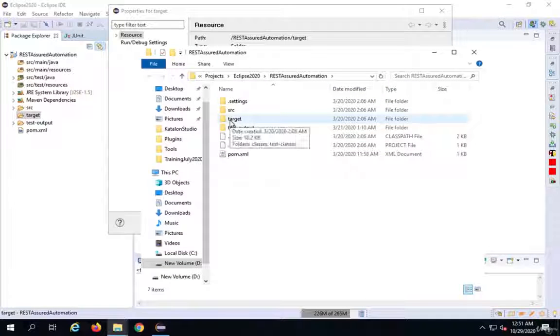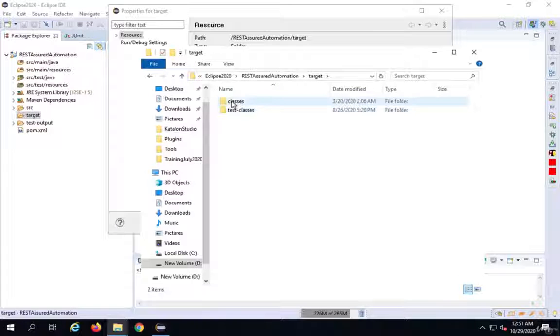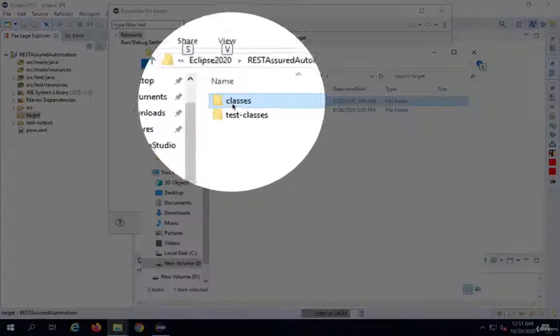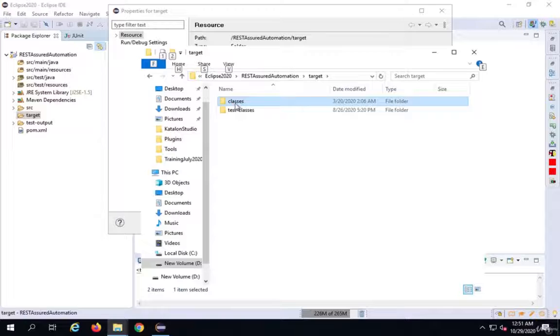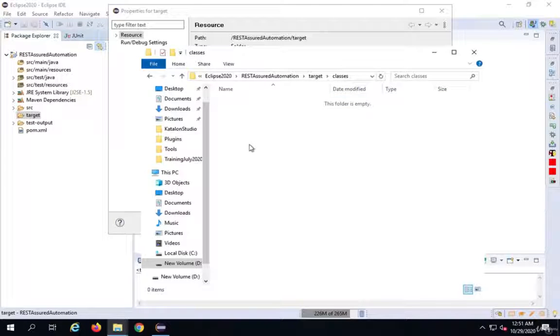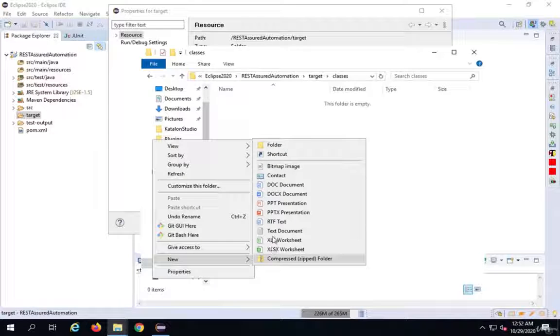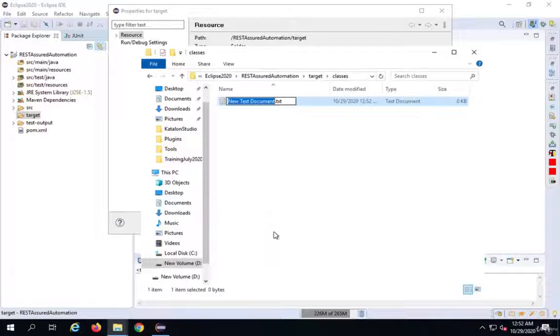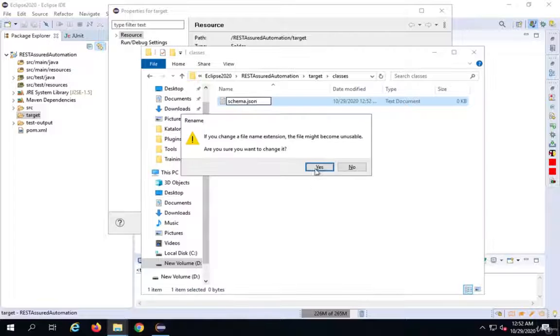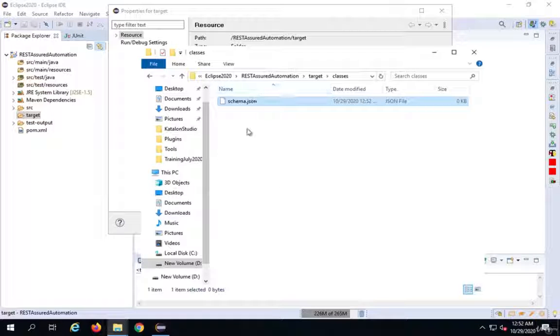If I go inside the target folder, you can see we have a folder called classes here, and inside this classes folder I will create a new file. I will create a text document and call it schema, and the extension I'm going to give is JSON. So I have created a JSON file in the target classes folder.